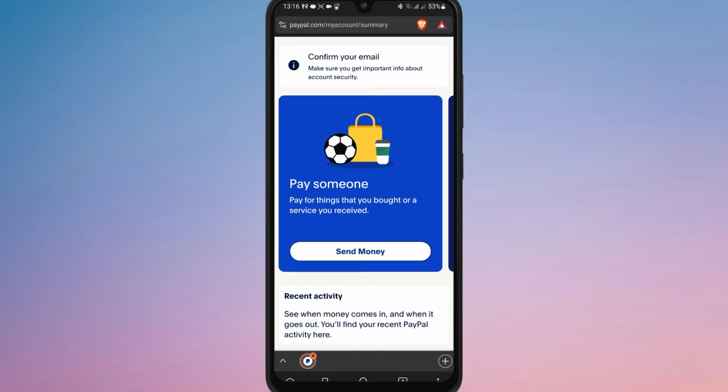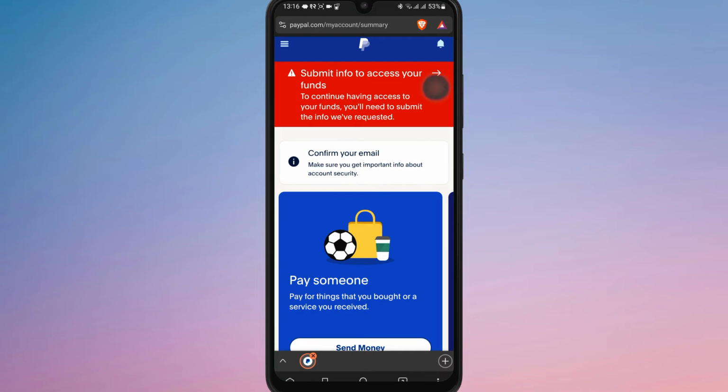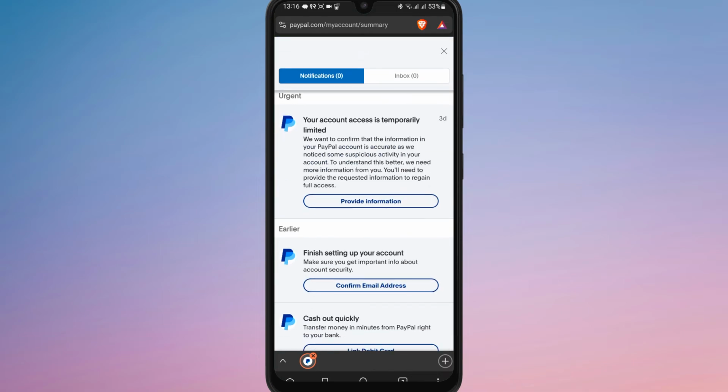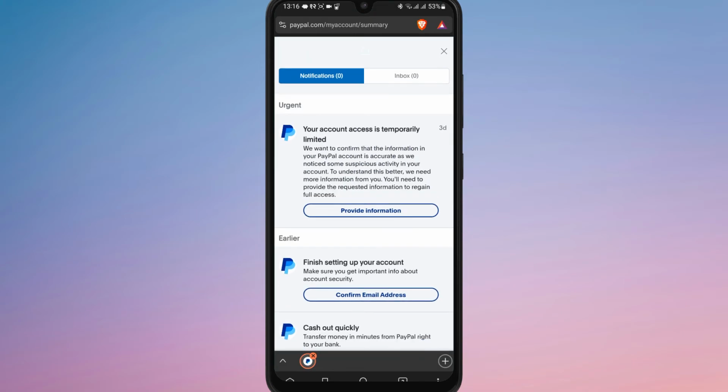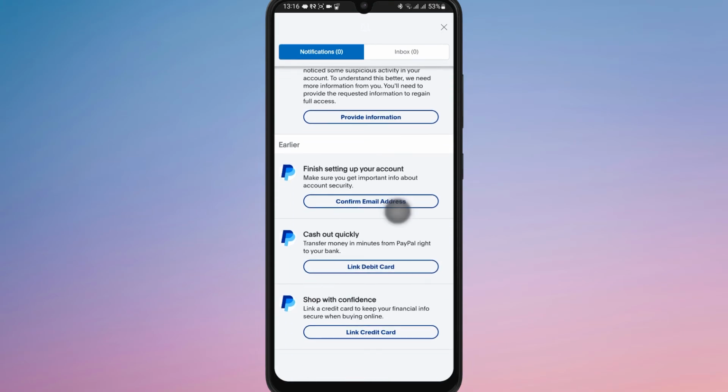To check the payment, simply tap on the Activity tab at the top of your screen, where you will find a list of all recent transactions. From here, you can review the details of the payment and confirm it by checking your home screen as well.